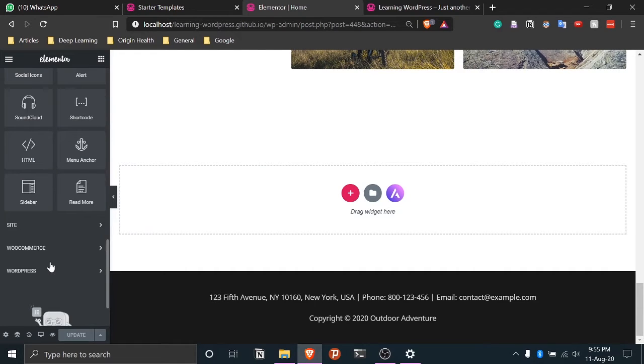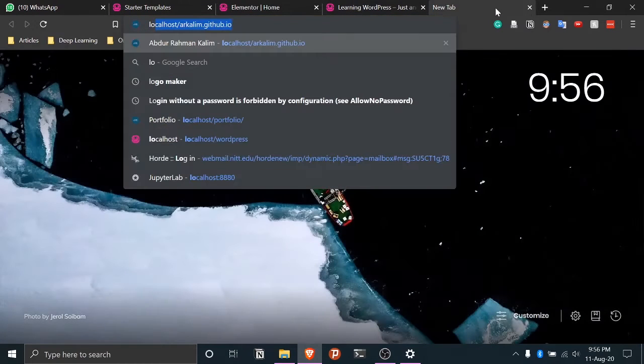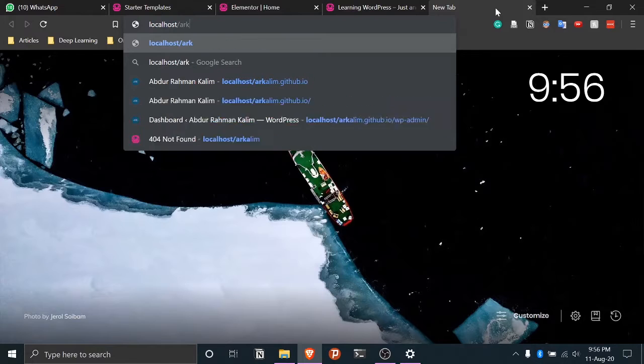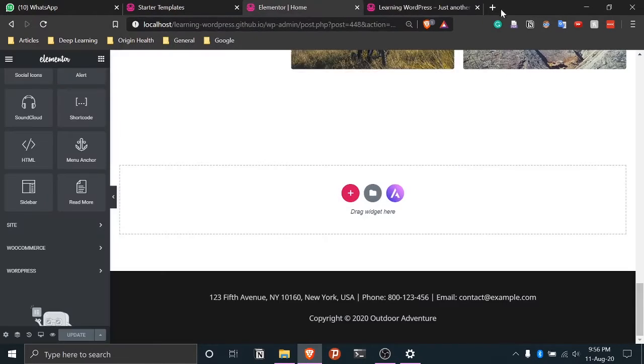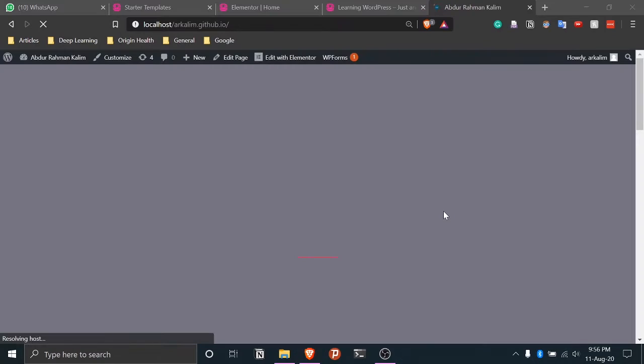So there are a few third-party add-ons for Elementor itself that we can install. I personally use one or two of them. So I'll show you which one exactly, and we'll install that also, which will make it very easy for us to work with.